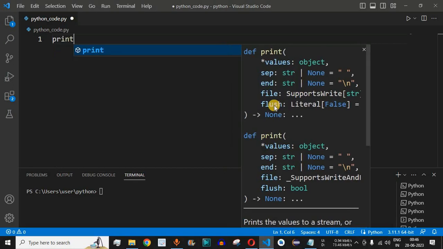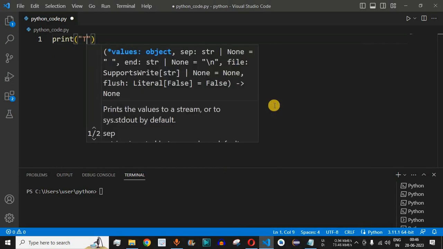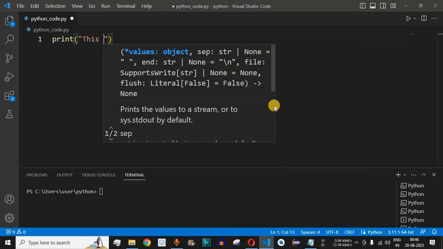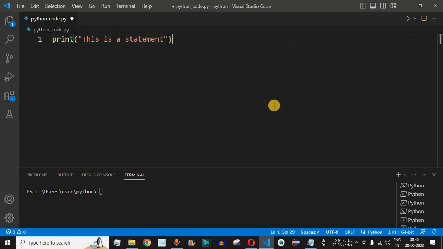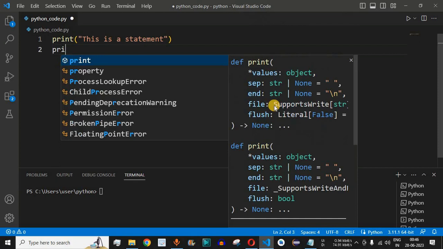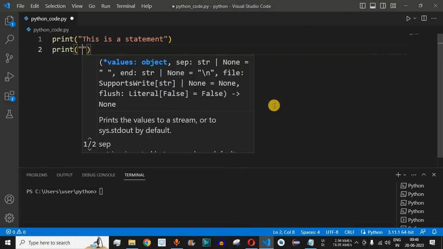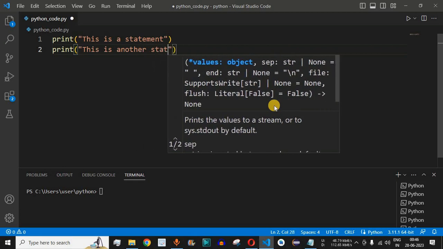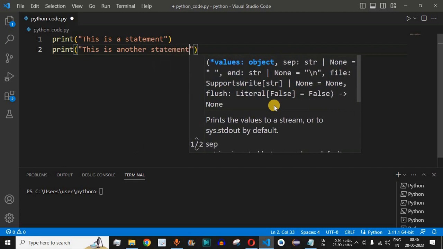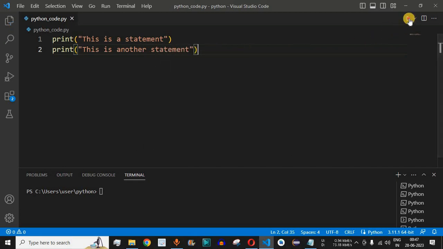Let's say we have a print statement, and it is a very simple string: this is a statement. Then let's say we have another print statement, and we again type this is another statement this time. Let me just save this file now and try running this code once.